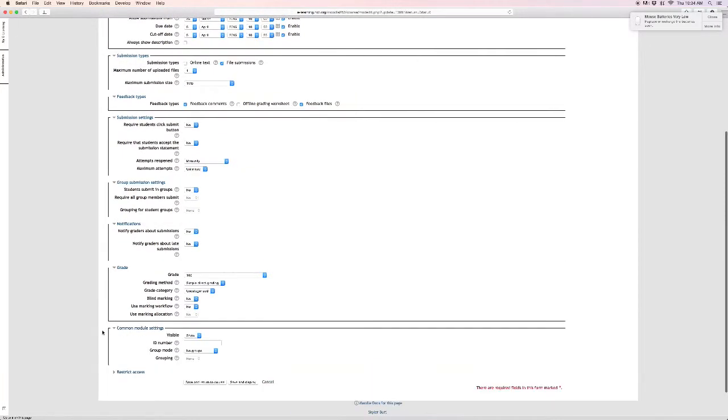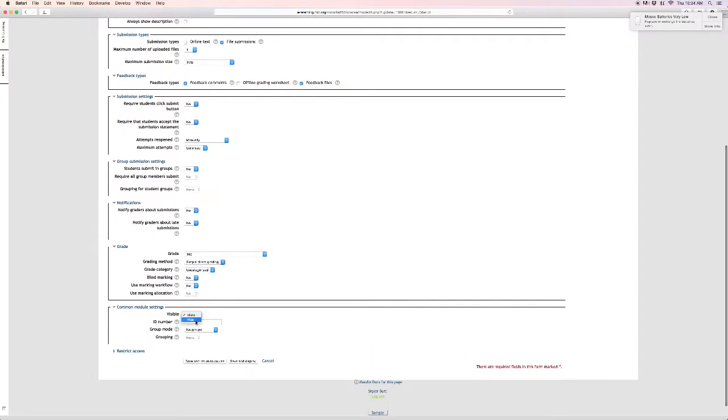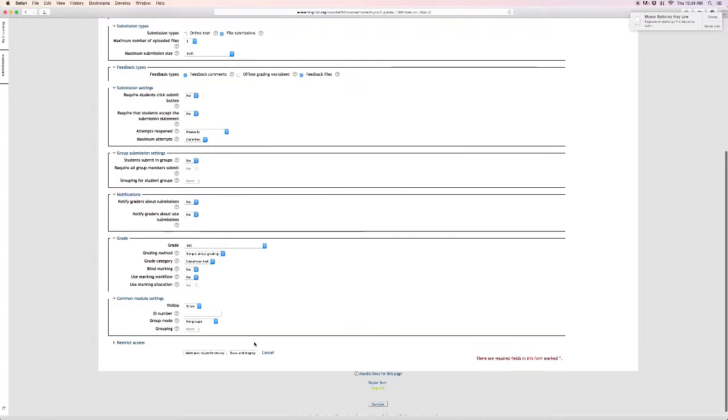Now, other common module settings are like the show and hide, and you're going to want to make it show. That way the students will be able to see the link, which you'll be putting in the module at a later date.